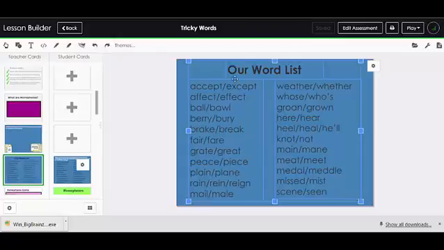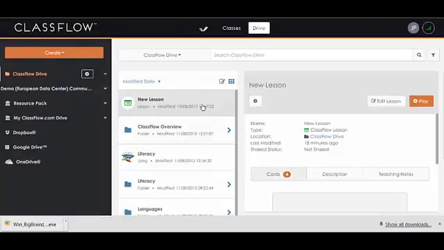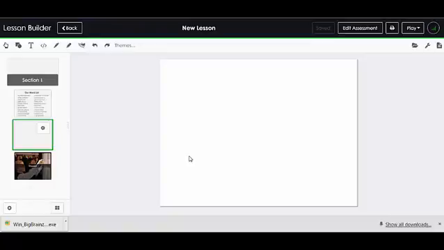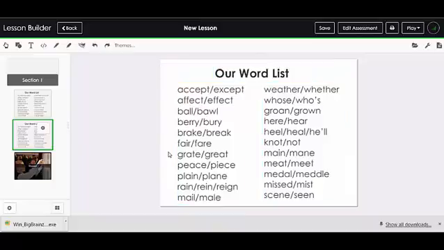This time though, I'm going to go up to the top left here and click my back button to take me back into my drive, and I can locate the lesson I now want to move this content to. So in this case, I'm just going to use my new lesson here, and I'm going to click Edit Lesson. Then I just need to choose the card where I want this new content to go, and then again using my keyboard shortcut, I'm going to do Control-V and paste that onto the card, and as you can see, it pastes it into the same position that it was on the original card in my other lesson.